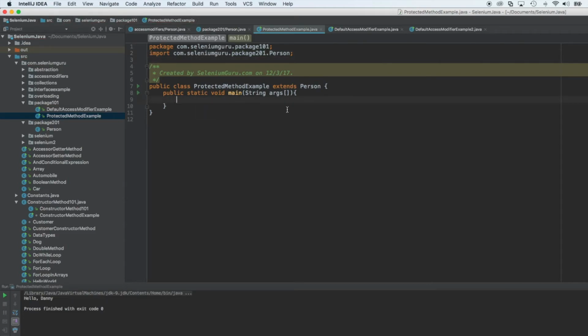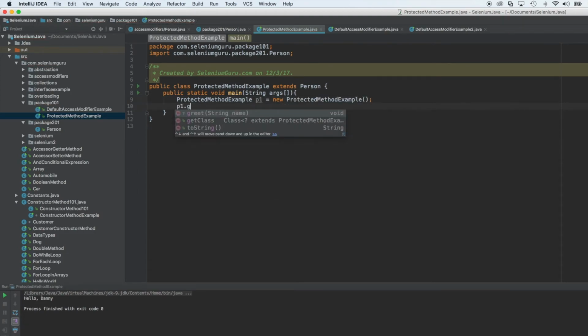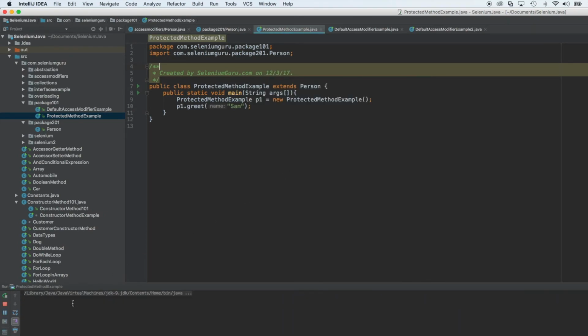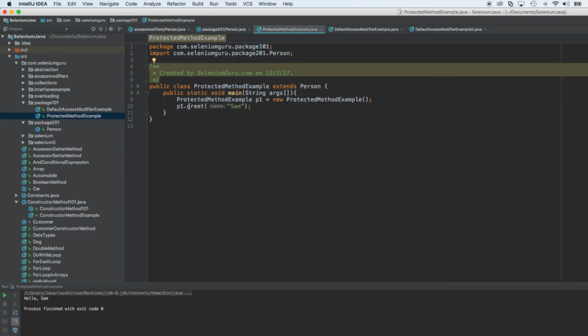So once I have that, if I create the object of this class here, I'm going to say p1 equals new protected, and p1 dot greet. I'm going to say Sam, and if I run this, it's going to say hello Sam, right? So this person here is in another package, 201, and it has this access modifier protected. I was able to call that greet method by using inheritance.